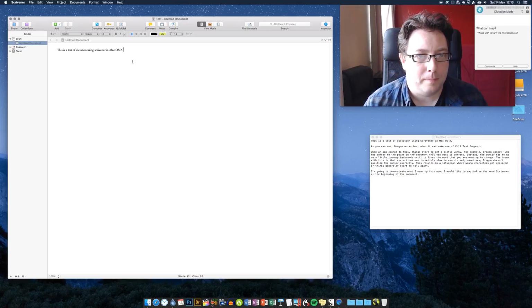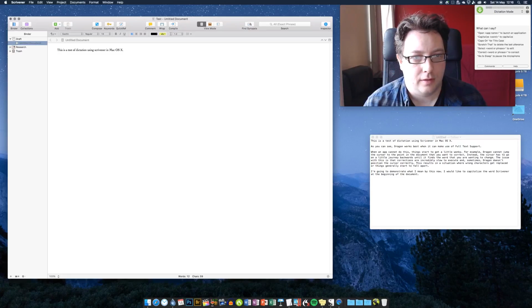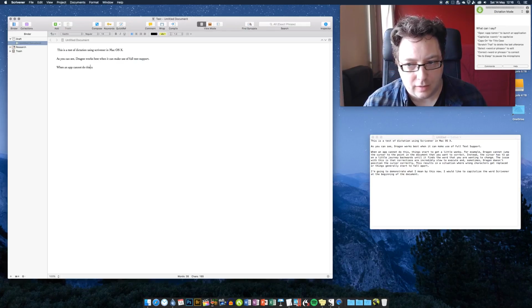Wake up. New paragraph. As you can see, comma, Dragon works best when it can make use of full text support. Full stop. New paragraph. When an app cannot do this, comma, things start to get a little wonky. Full stop.